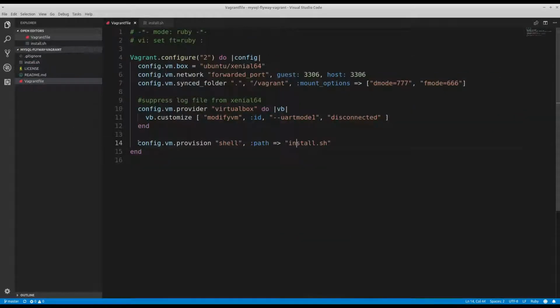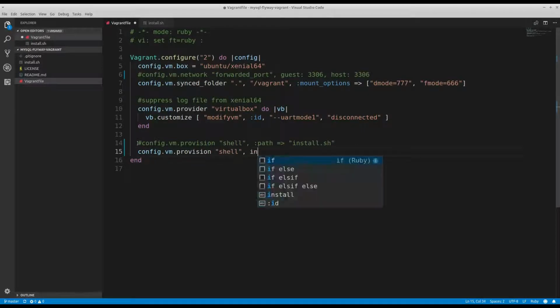But before I get into that, let's simplify this a little bit. I'm going to turn off the port forwarding for now, and I'm going to turn off this provisioner for the moment, just so I can show you a very basic provision. So the most basic shell provisioning you can do is an inline provision. So if I say config.vm.provision, and I say I'm using the shell provisioner, I can say just execute some inline code, and we will execute hello world.